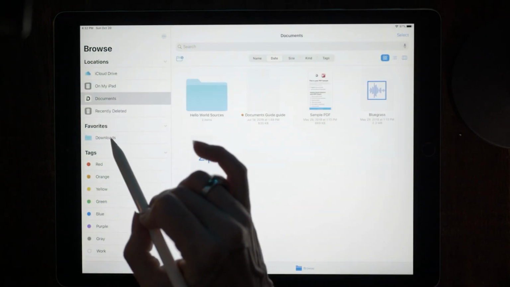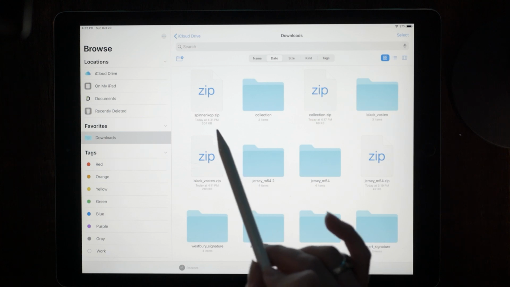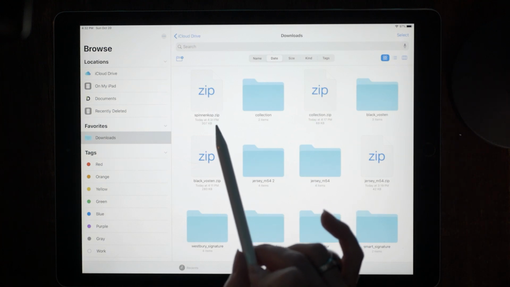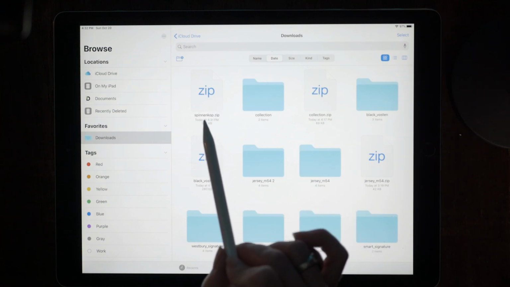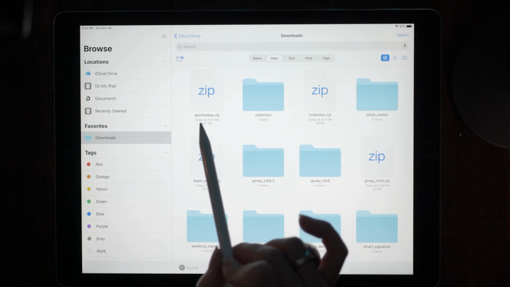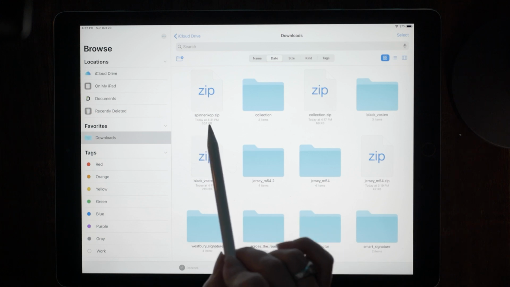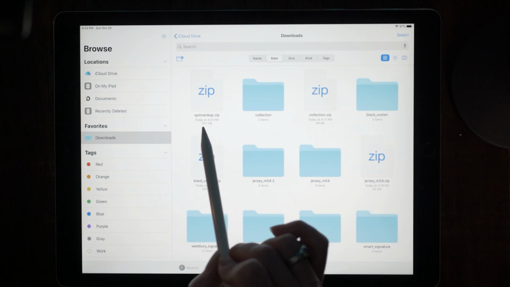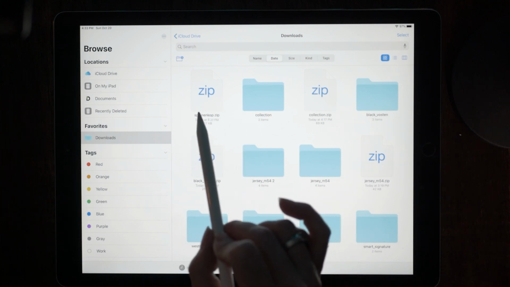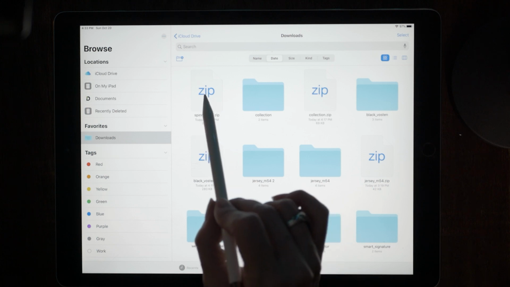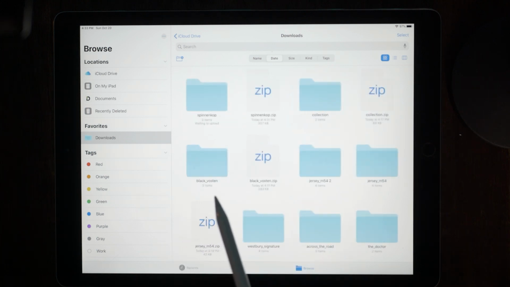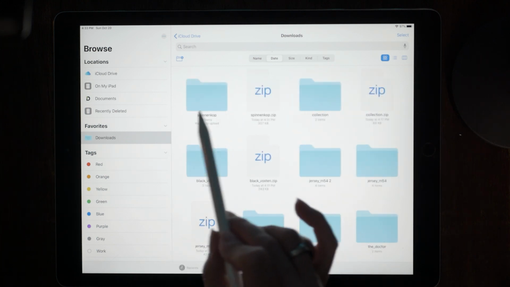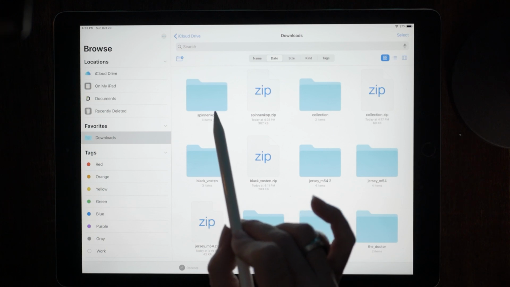So now we want to go to our downloads, and my downloads are going to be organized by date. So that means that everything that I've newly downloaded is going to be at the very top. And here it is. This is the font Spinning Cop or whatever it's called. So all I want to do is tap this once, and that is going to unzip that file. And now this is going to have a little blue file folder of its own.